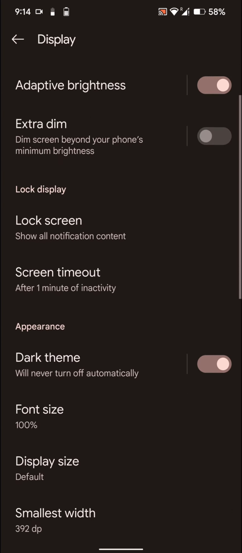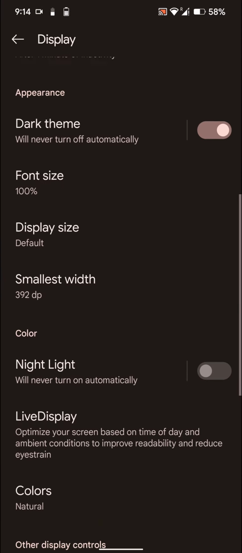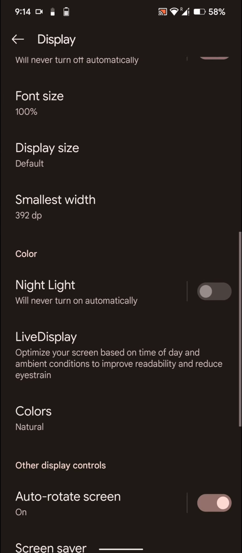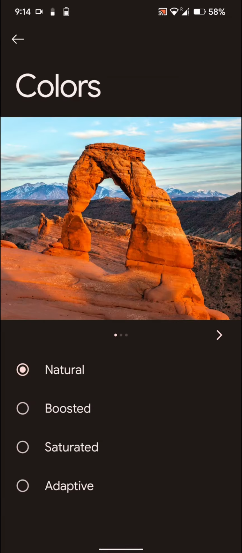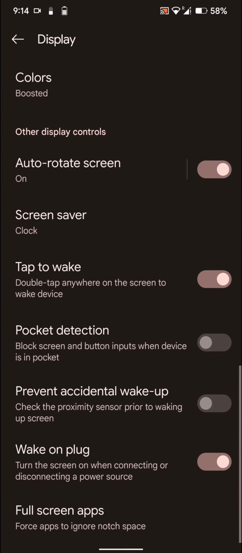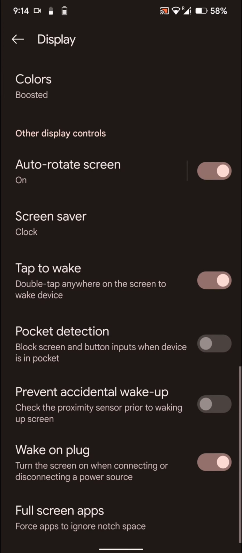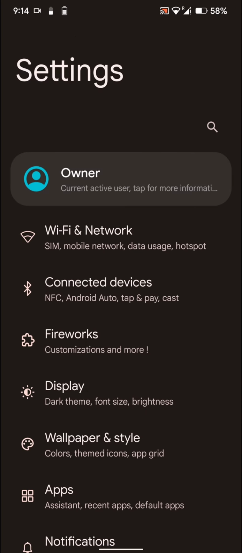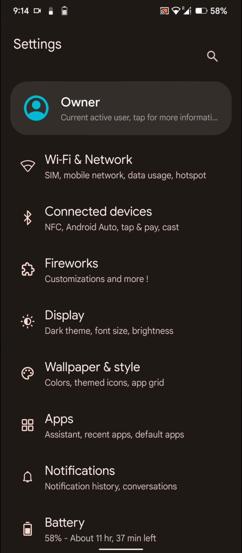Let's go back, and you can find here some usual options like live display, color calibration, and reading mode, so that you have less strain on your eyes. You can change the color profile, boosted or saturated. Boosted looks kind of nice. You can enable or disable tap to wake, pocket detection, or prevent accidental wake up. You can also force certain apps to increase to the full screen size. And let's go in further.